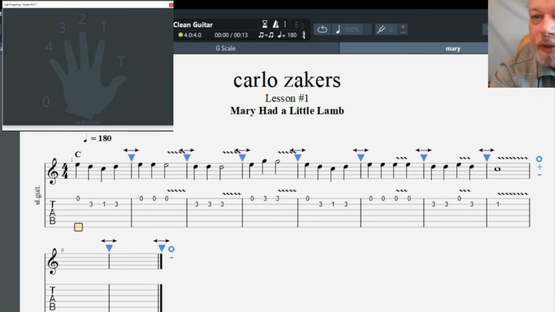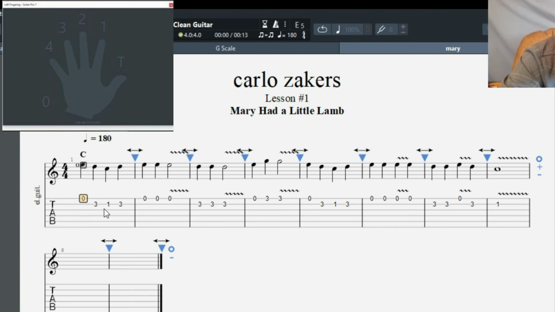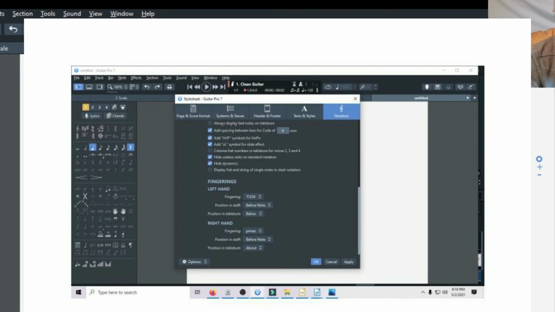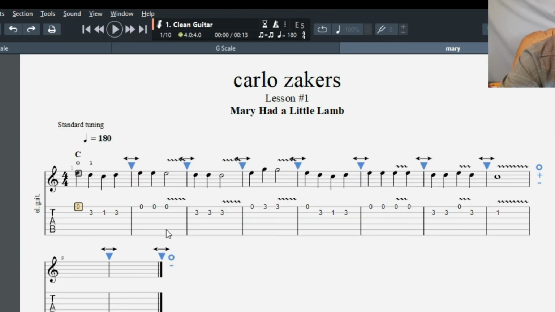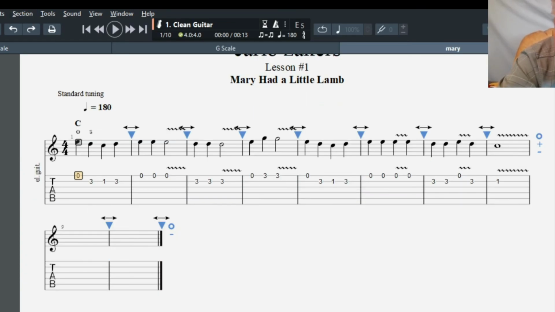Now let's do the fingering here. Again, we'll come down to this little left hand, and this note is open. Again, all the third frets are third finger, and all the first frets are first finger, so it makes it pretty easy. And again, I like having these above the staff, so we come to our style sheet under notation. Scroll down to the bottom on fingerings left hand, it says before note, change it to above, apply it, and now we can see it's above the note.